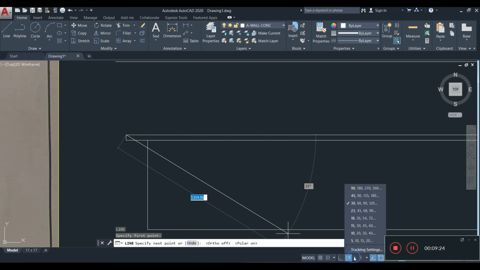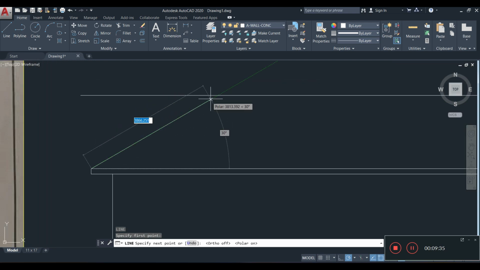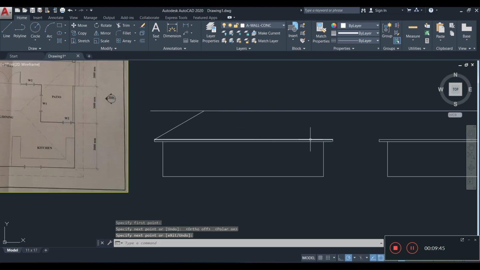Just ensure that 30 is selected, or the one with 30, 60, and 90. And you'll use the dynamic tracking. So that green line there is your best friend. When you see that green line, you know that you're drawing a line at 30 degrees. So you know you're good. If you don't see that 30-degree line there, then it means that it is not correct.